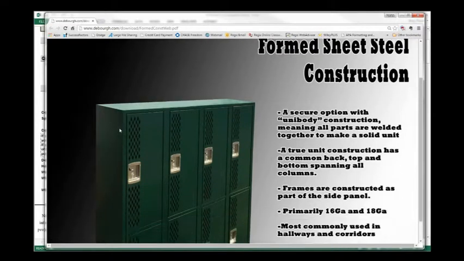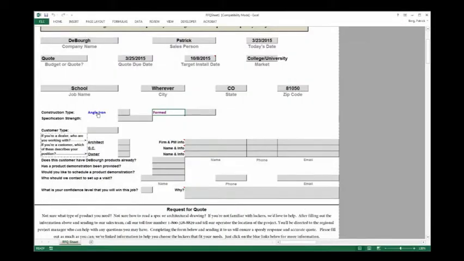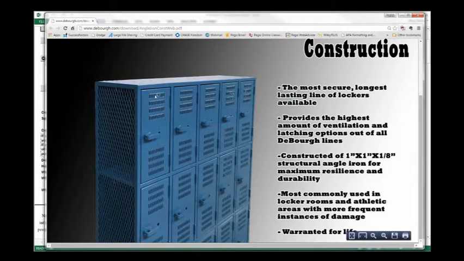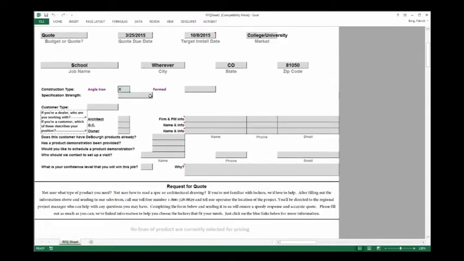This shows what formed means with a quick picture and a quick example of what we mean by our formed construction. Same thing for the angle iron. I say OK because I know it doesn't have a virus. And it's just a quick description of what we mean by angle iron construction, so you know what you're asking for if you're not familiar. These cells are actually clickable, and to take them back off you just have to click back on them again.